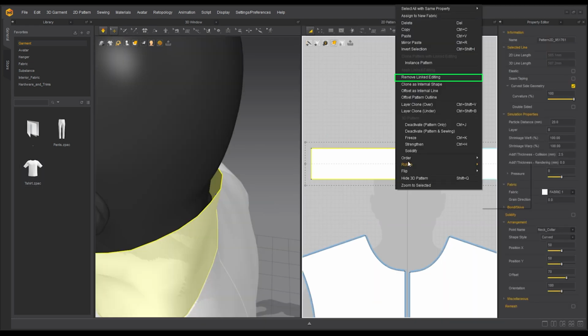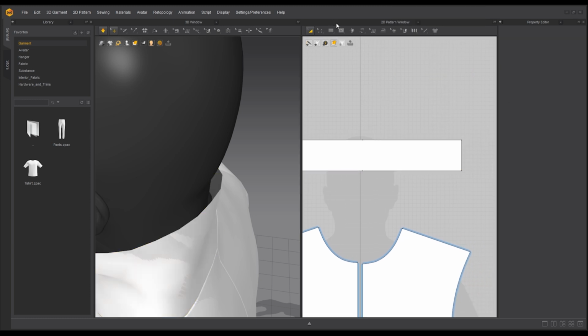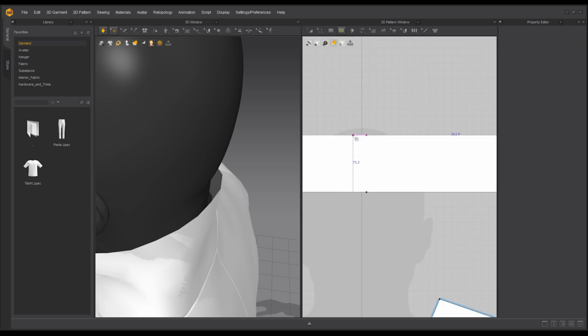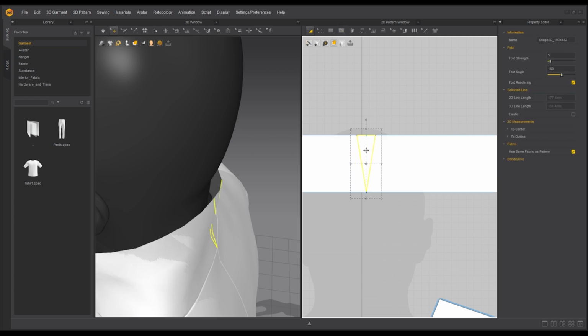Now select Collar, right-click and disable Link Editing. Then select Internal Polygon Line. For a better fit, we need to angle our collar. We will make a V-shaped internal polygon in the middle of our collar. Then right-click and choose Cut. We can delete the middle part.